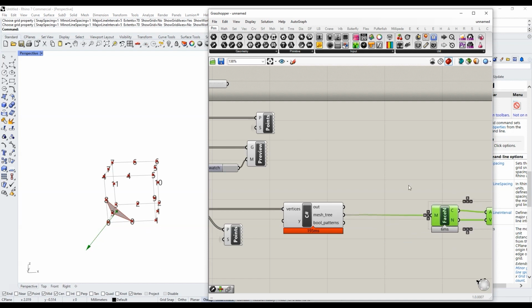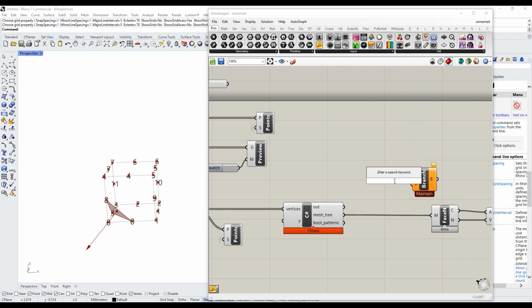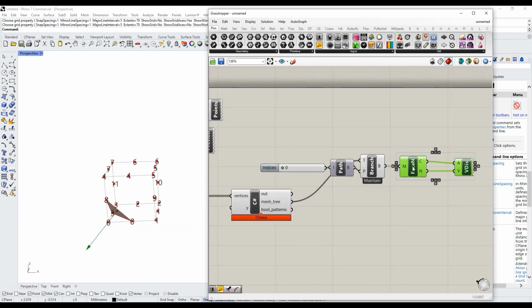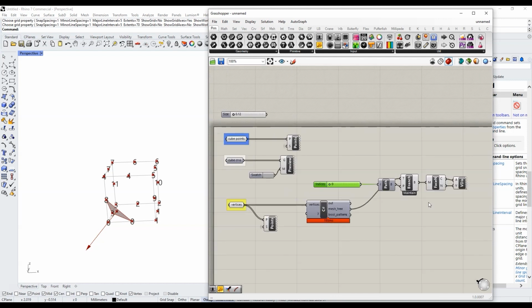From here on out though, we'll need to specify a tree branch, and let's get a construct path, which I probably don't need, but okay. 0 through 14. Oh, I'll keep that. So now if we want to check any of these, we can do that. Okay, so that's it for this video.